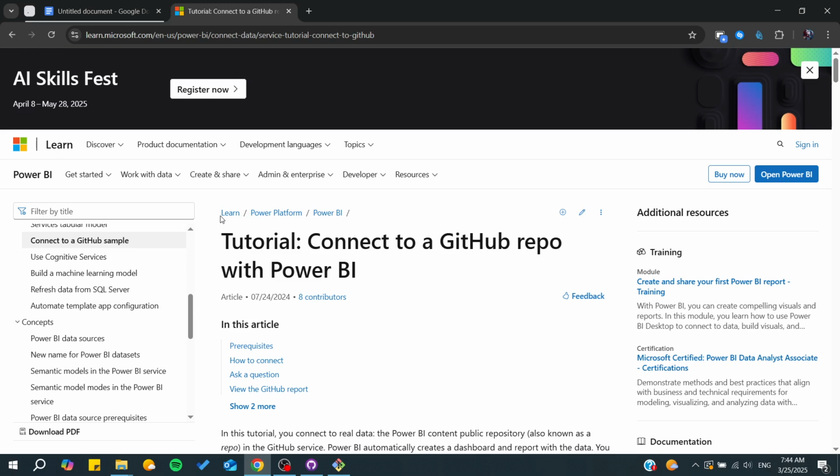In today's tutorial, I'm going to show you how to upload your Power BI projects into a GitHub repo. So make sure to watch the video to the end and follow these simple steps.